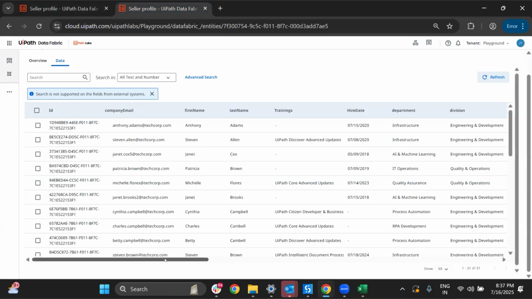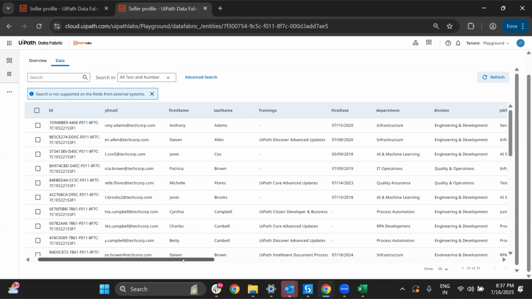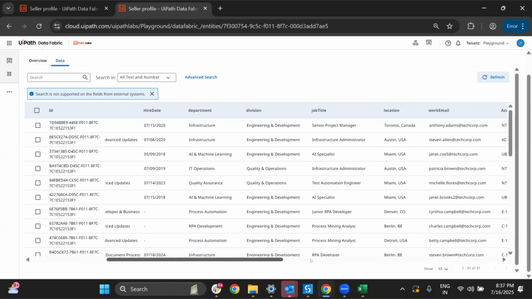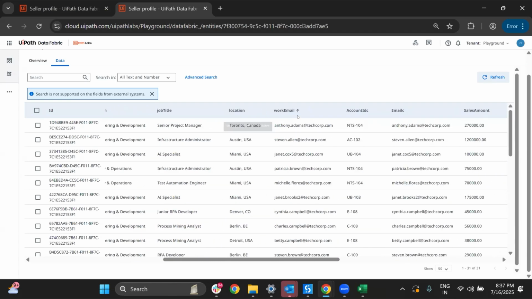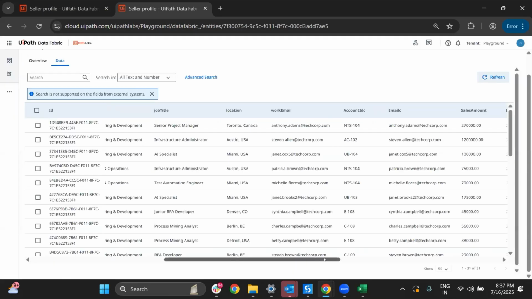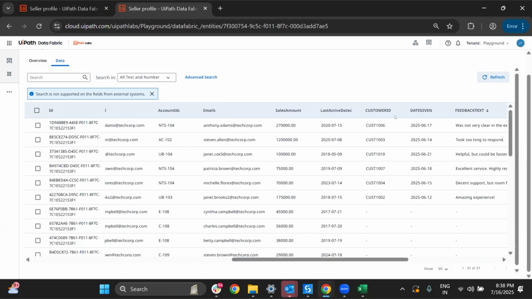This is how your data would appear, just like how it used to appear in your data service. Here I have my local fields, and I also have fields coming from BambooHR: the department, division, job title, and so on. I also have data coming from my Salesforce, like account ID and work email, and similarly from Snowflake, you can see customer feedback provided by the customer, the NPS score, and so on.